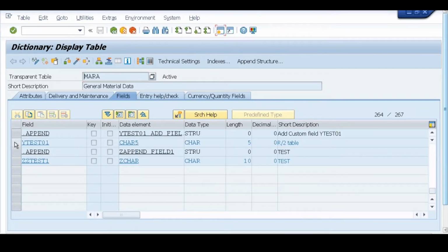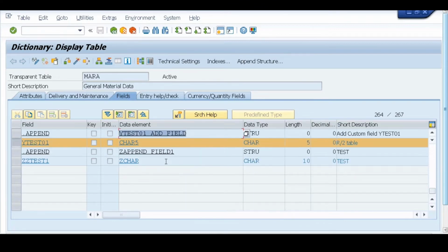Okay, now here you can see. This is the field which we appended, and this is the append structure. It is now appended with the MARA table, the material general data table. Now next, let's move to step number 3.